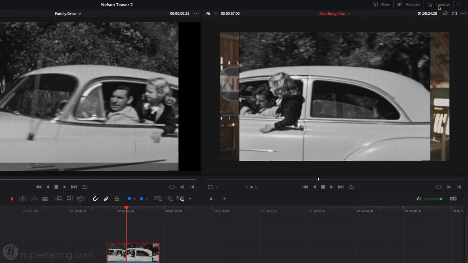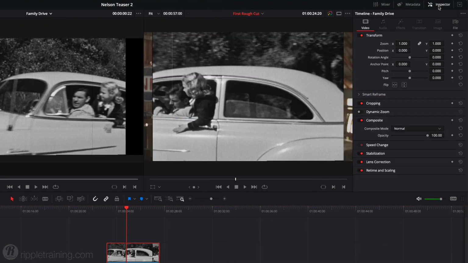You were introduced to the inspector in the lesson on using the cut page. In Resolve 17, the inspector has been given a complete makeover with a new tab layout and modern design. The Video tab allows you to enable dynamic zoom, stabilization, speed changes, and image retime and scaling. The Audio and Effects tabs are currently unavailable because the clip that is currently selected has no audio, nor are there any effects applied. One welcome addition is a new File tab that allows you to add metadata right in the Edit or Cut pages without having to go back to the Media page.